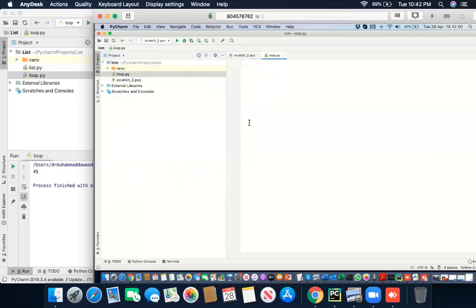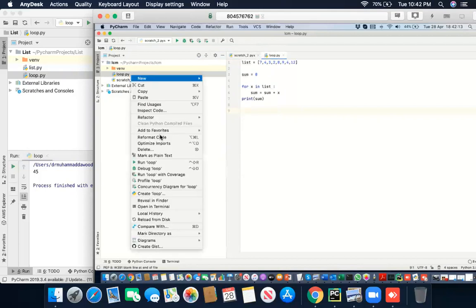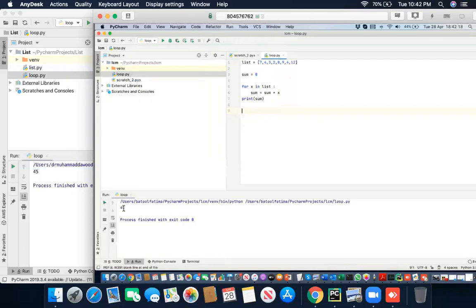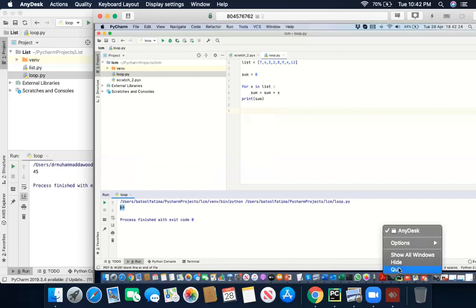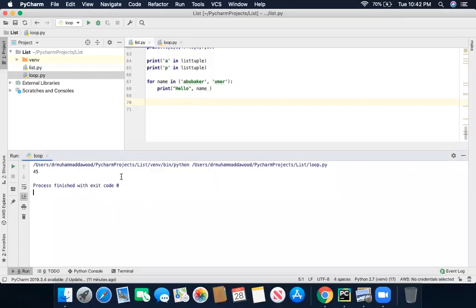So here you have a file of loops. All we have to do is copy the whole program and paste it over here. Now I'm going to run the loop. Here's the right click, run the loop, and here you go, the 49. Got it? Yeah. Okay, so we shall continue with the remaining. I'm going to quit AnyDesk. So here we go, we have our answer in the loop.